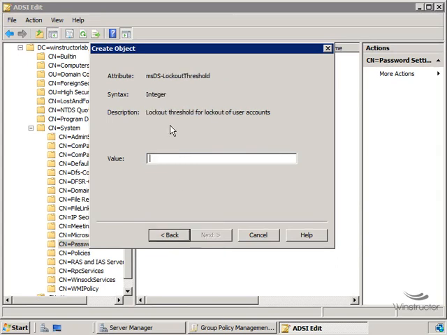Now if a user enters in their password incorrectly a certain number of times, we could choose to lock that account. And this is useful to prevent hacking attempts on a password. Now this does default to 0 in the default domain policy, which means accounts will never be locked out, so an attacker can continually attempt to brute force the account all day.